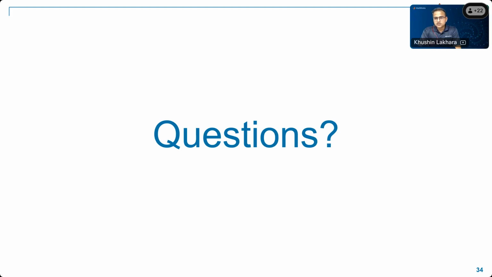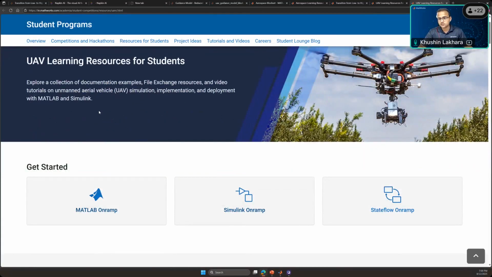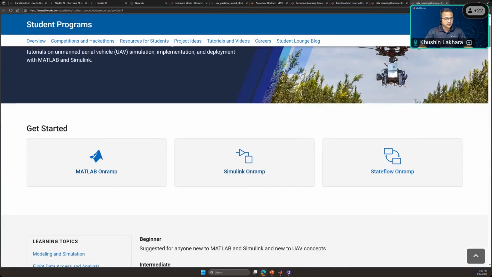As you said, there are resources available on MATLAB for the tasks that we can do in Simulink regarding the AeroTHON competition. Other than that, what can we refer to? Okay, I have put up the link for the UAV learning resources for MATLAB and Simulink. You can check this page. This is the learning path where you will get everything step by step.